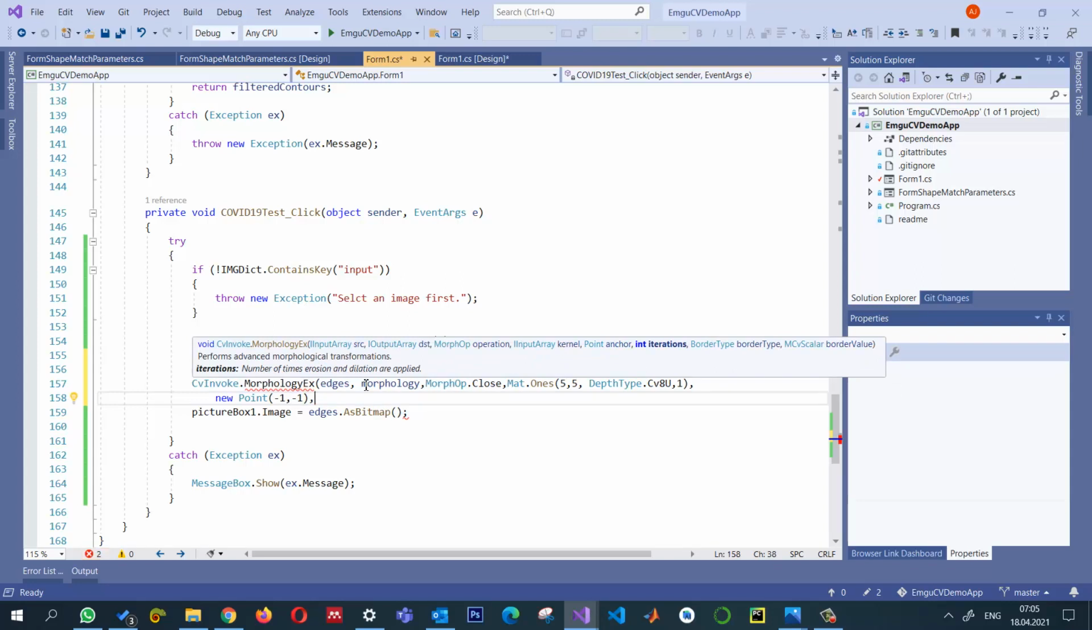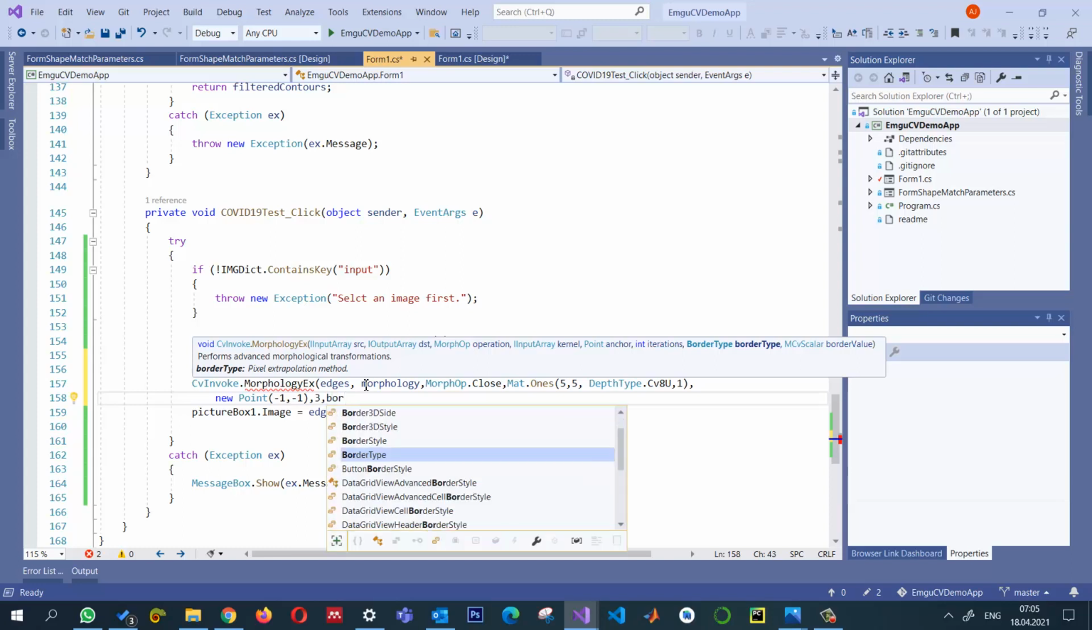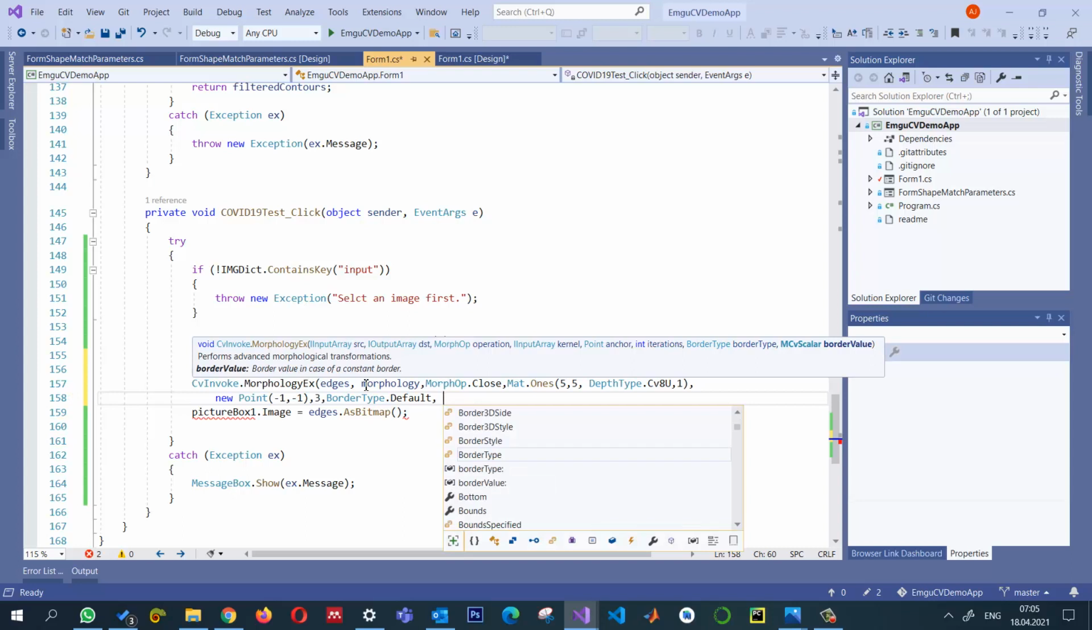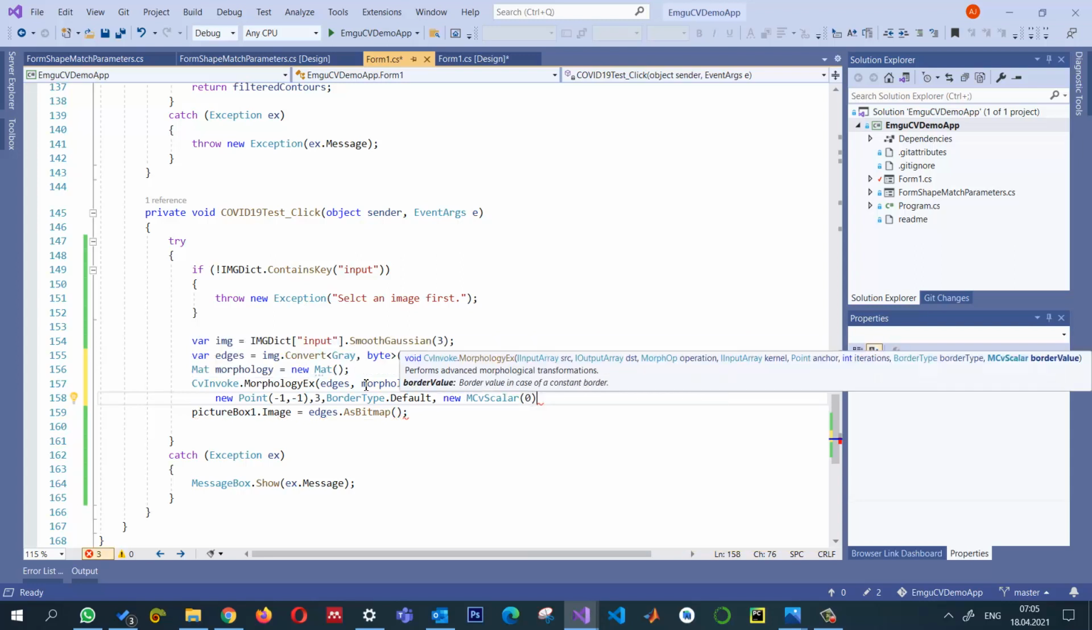And the next is the number of iterations. Here, let's say we are repeating it 3 times, and let's see the results if they are satisfied or not. And the border type, I'm just going to use a constant or default, whatever the value, since we are not using any constant around the border. So I just set this value to be 0.